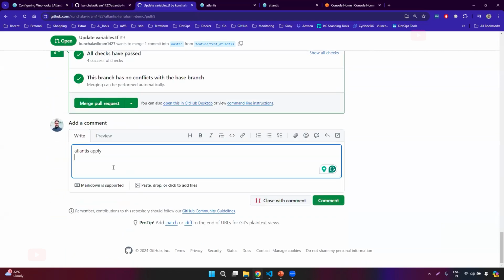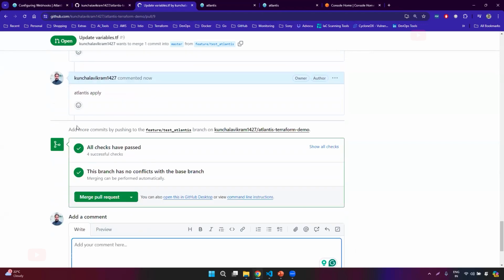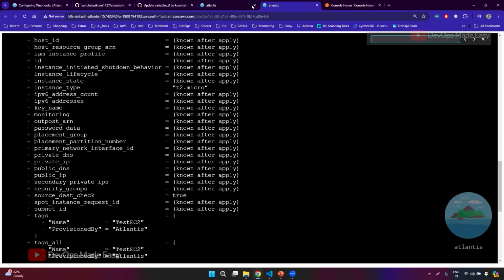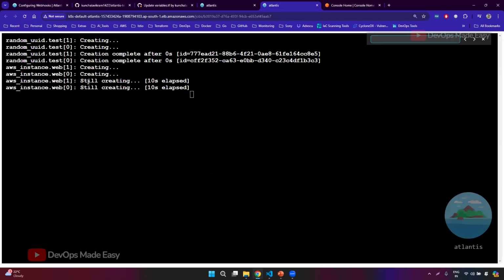I'll just go and say Atlantis apply in the same PR. Okay, so now you can see Atlantis is starting to apply your changes. You can go to the Atlantis UI and refresh this page. You will see that there is an apply step that is currently ongoing. You can see here that this is a console output, and Atlantis is trying to create.